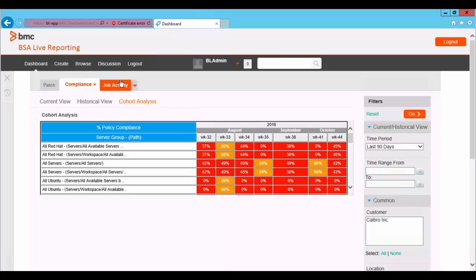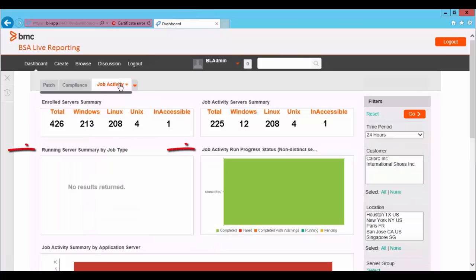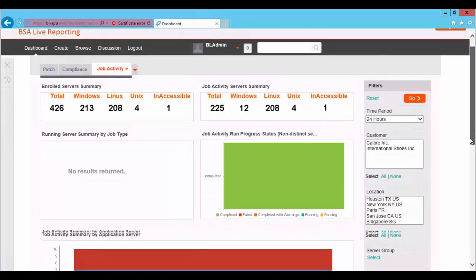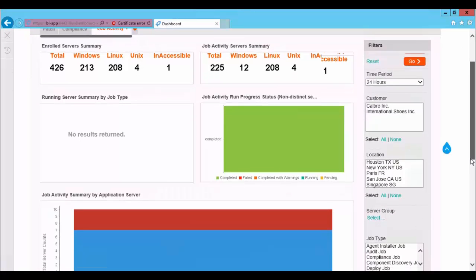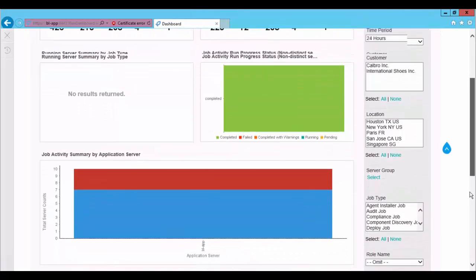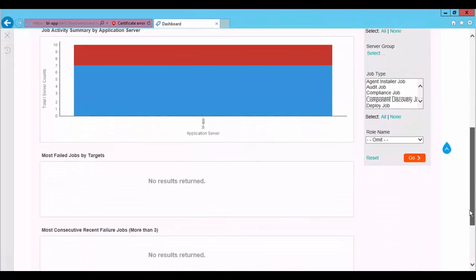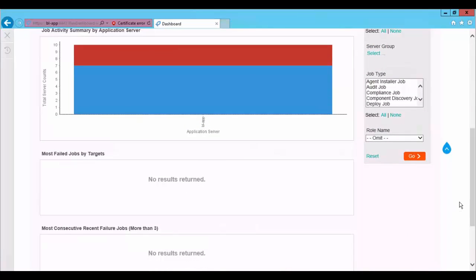The job activity reports give you information on current running jobs, as well as job activity status such as completed or failed. You can drill down for more info. In a multi-application server environment, it is beneficial to see which application servers are running which types of jobs and how many. And you can also get information on failed jobs.